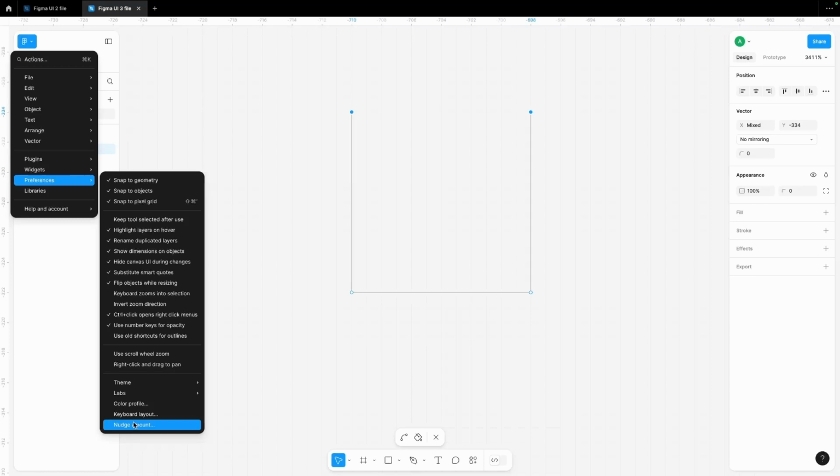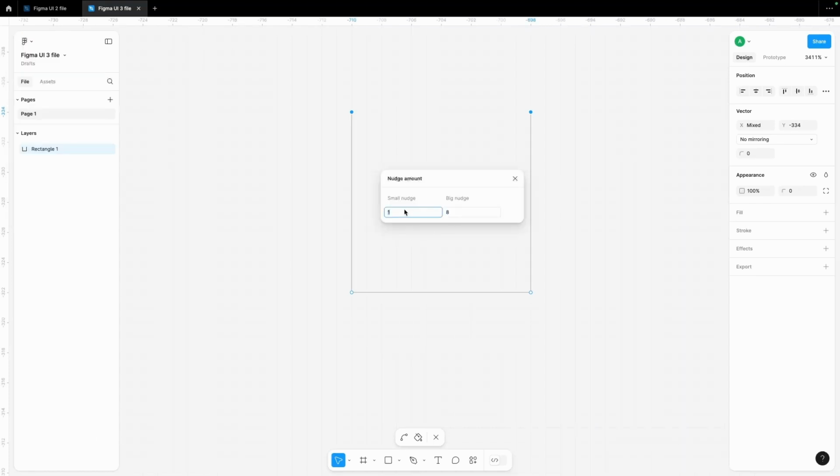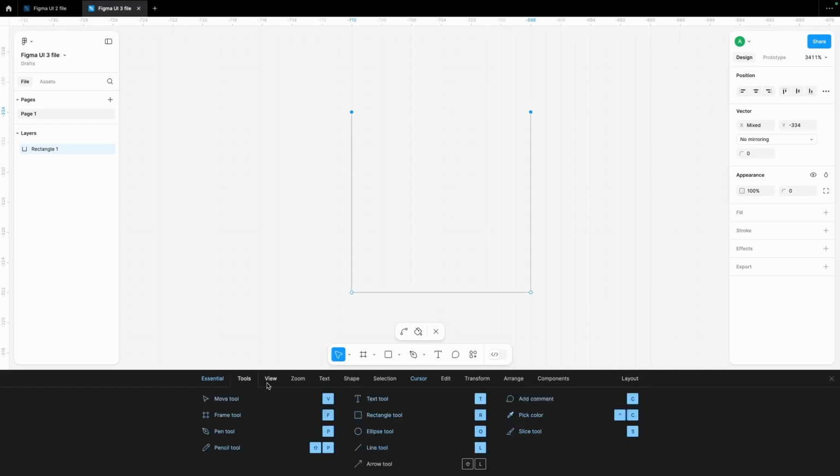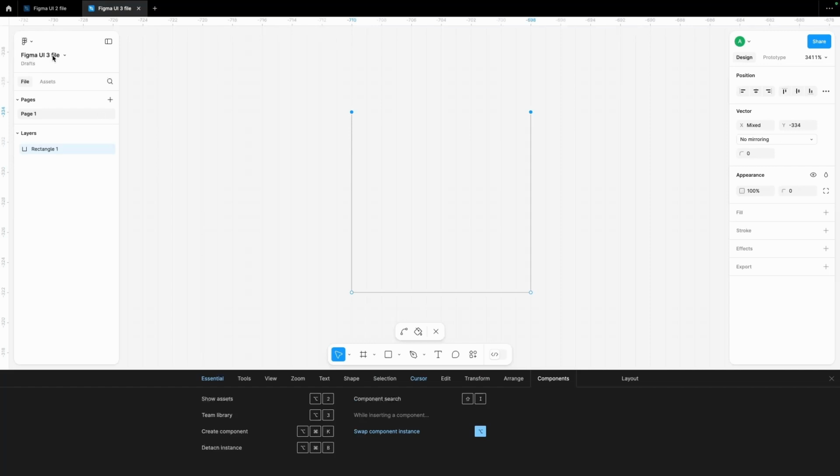Now nudge amount is a bit important because this decides how much movement one element will make when you click one arrow key or when you click shift plus arrow key. So it will change based on that nudge. And let's quickly see what keyboard layout is, and it is something like this. Right now I'm operating on Mac, so all these options are for Mac keyboard. Now this also consists of all those shortcuts which you can learn and make your life a little faster, efficient and easier, and many shortcuts which you can learn and speed up your process.